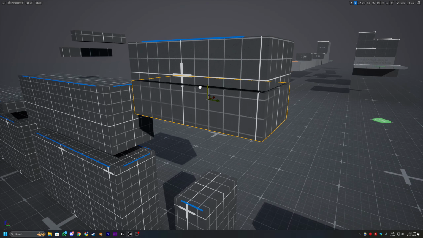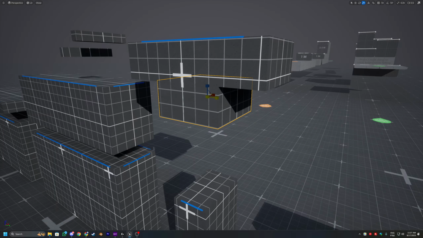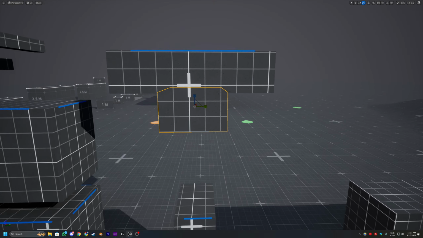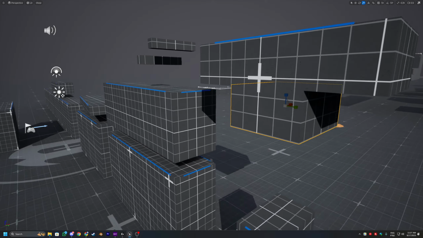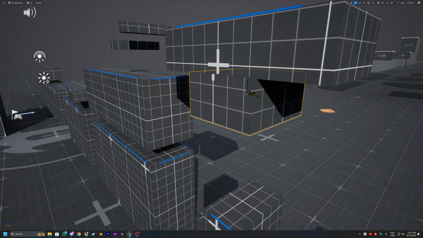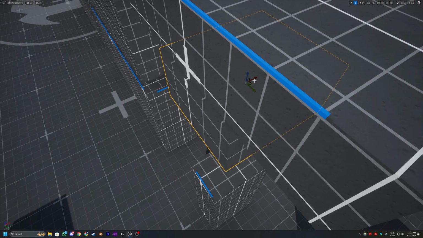Is there someone in the chat that is a level designer? You can make those ledge levels, level with ledges.